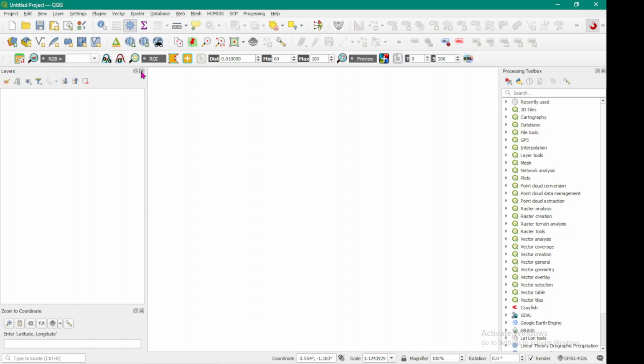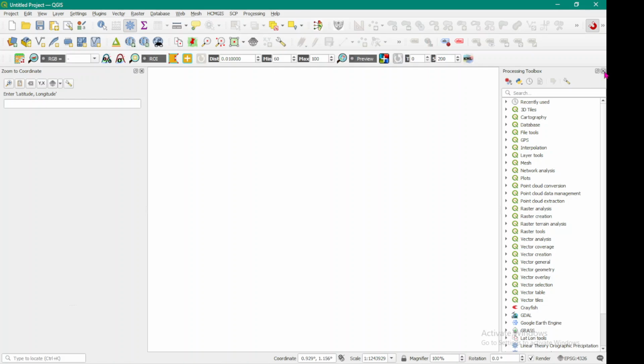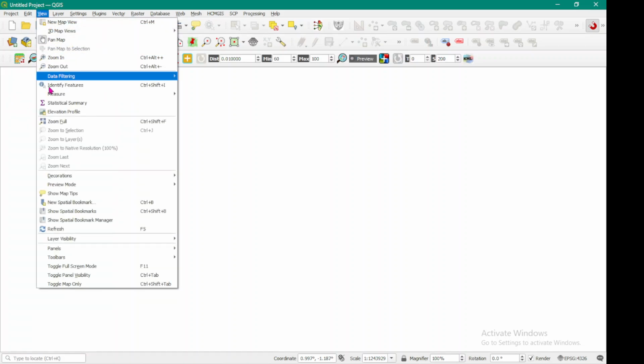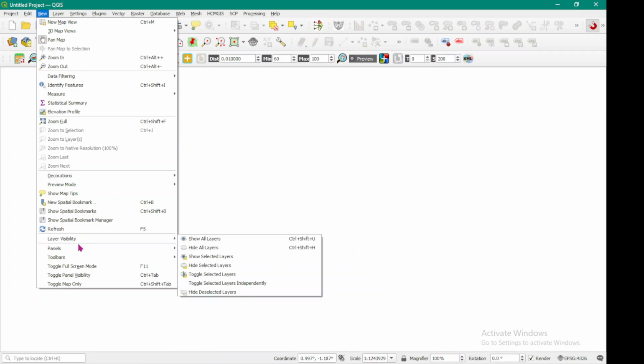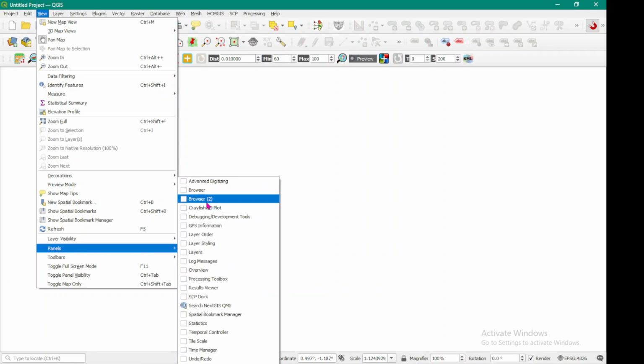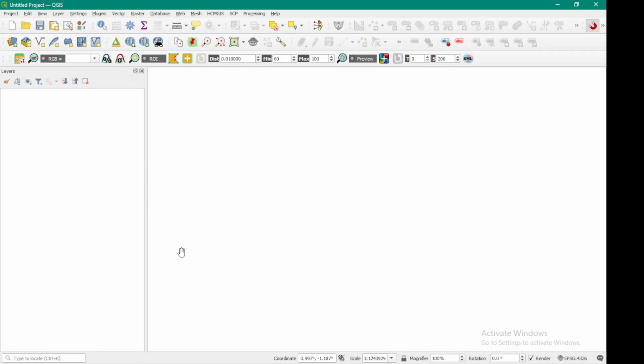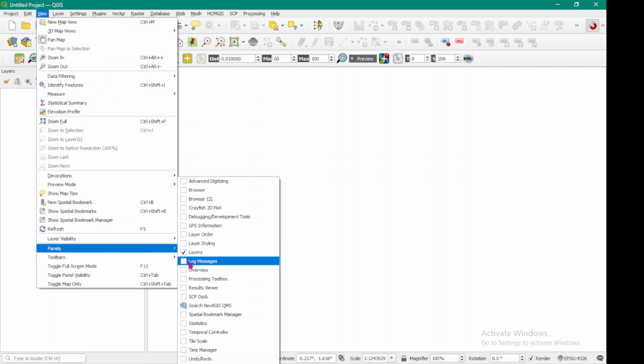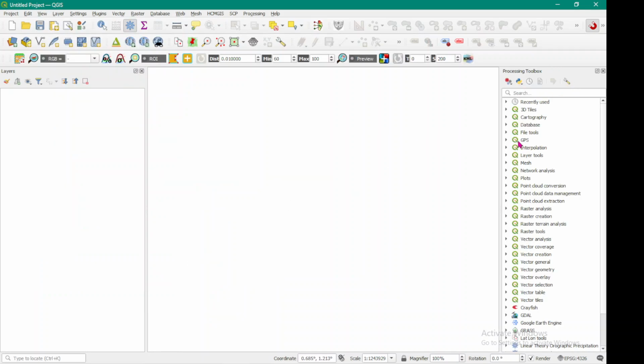Okay, so often it might happen that we might by mistake close down some panels. If this happens, then nothing to worry. We have to go to view, and under view we go to panels, and at panels you will have all the panels listed over here. You can bring on layers, so layers has come, then go back to view, again go to panels, and then search for processing toolbox, and processing toolbox will come. So this is your layer panel.